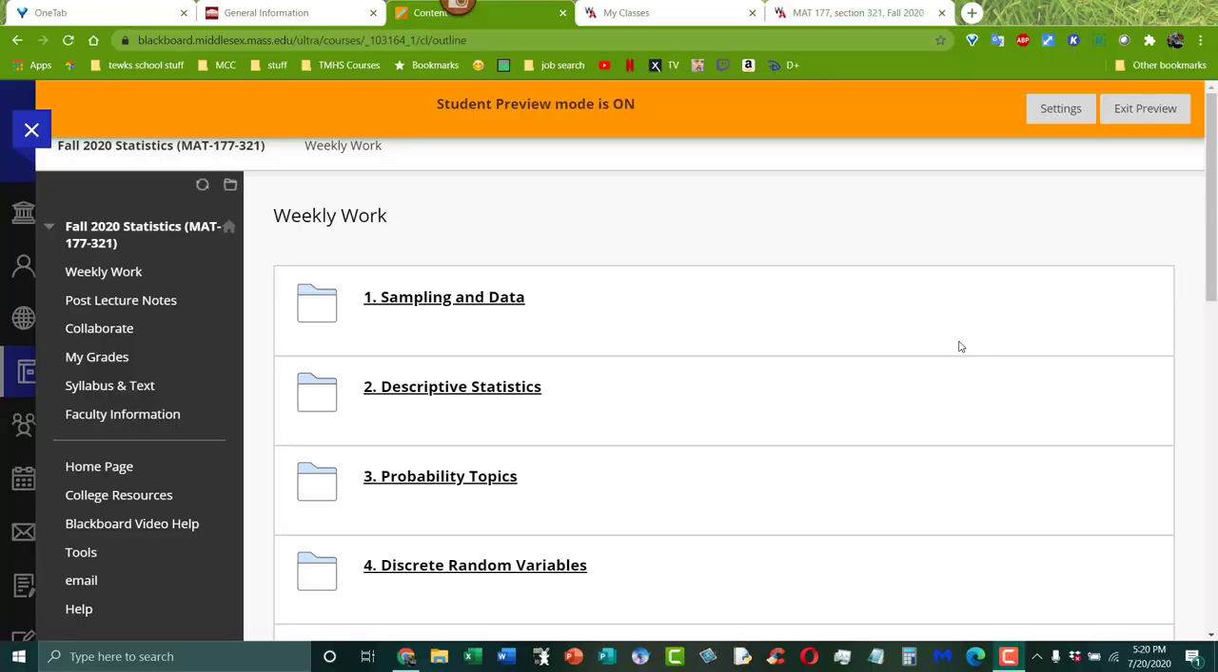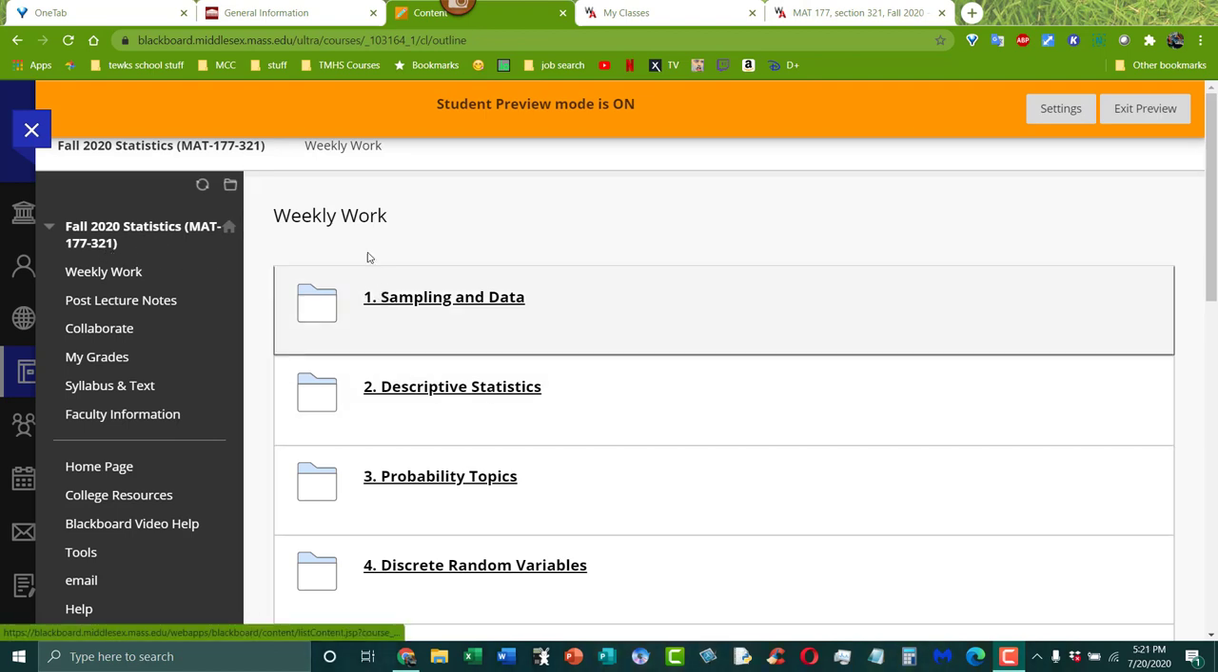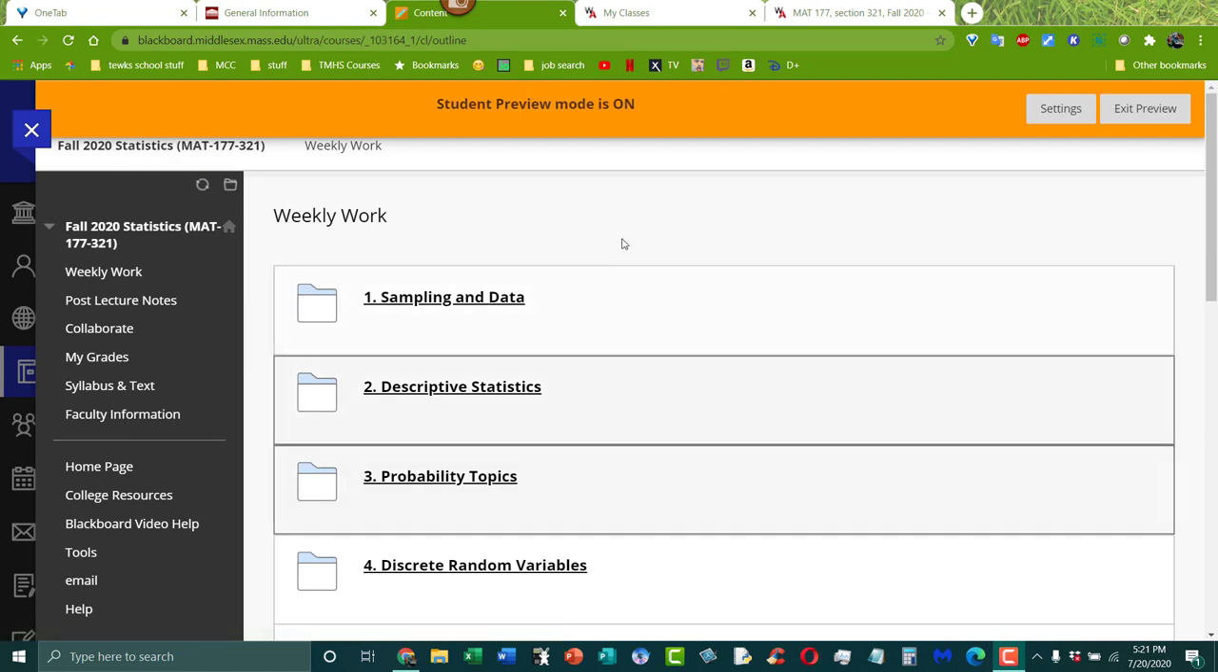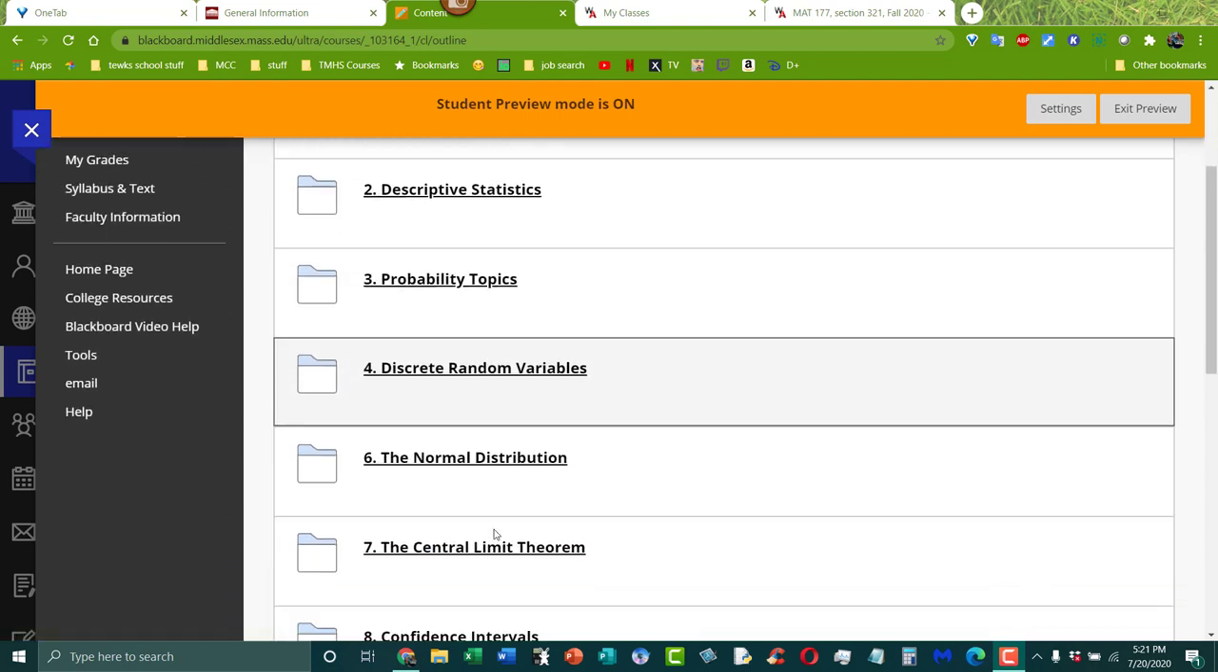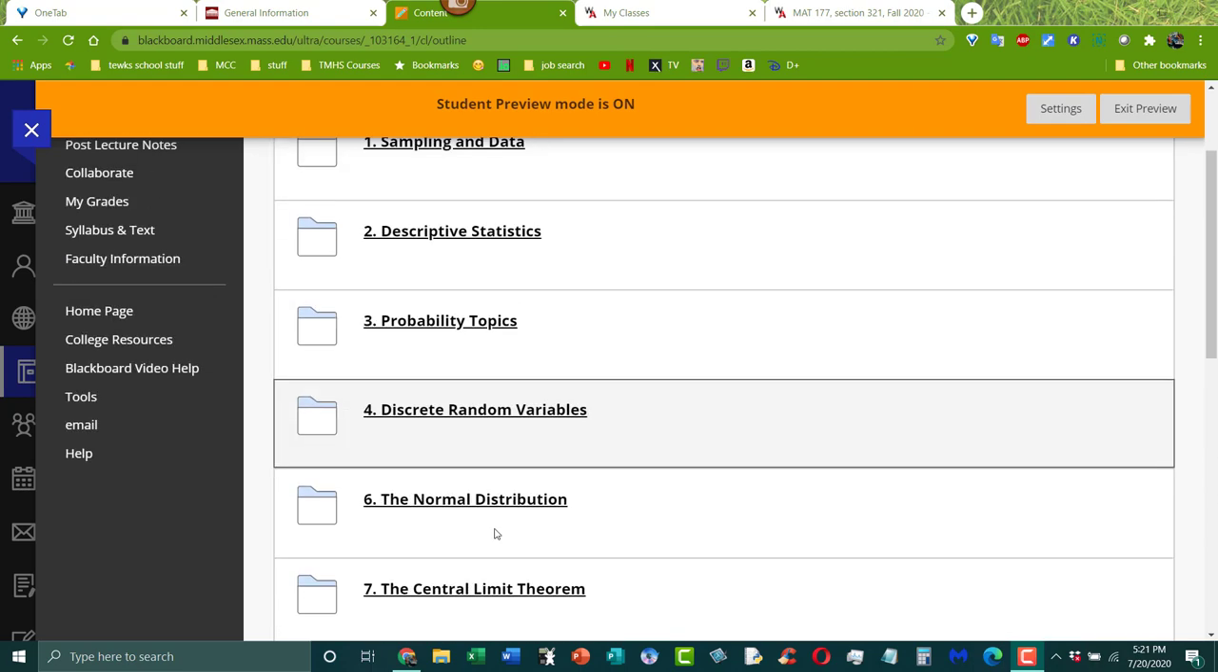Hi, so I just want to give you a quick tour around our classroom and what it looks like and what you're going to see when class starts. So when you log in to Blackboard and go to our class, which will vary from semester to semester, but right now it's fall 2020 statistics, you'll notice you go right into the weekly work. So every week is the chapter that we're going to be working on.